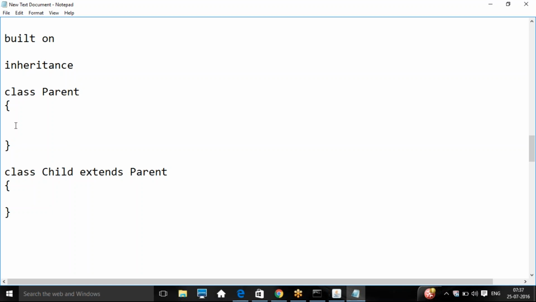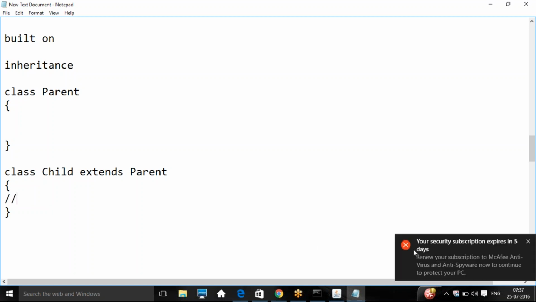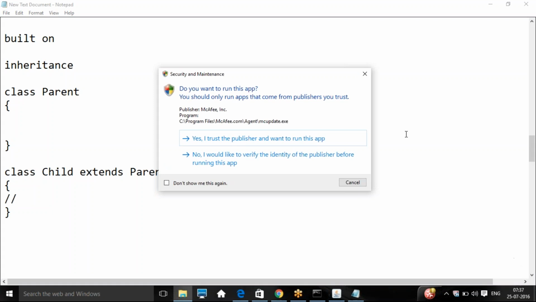So what's the use of this? What's the advantage of inheritance?